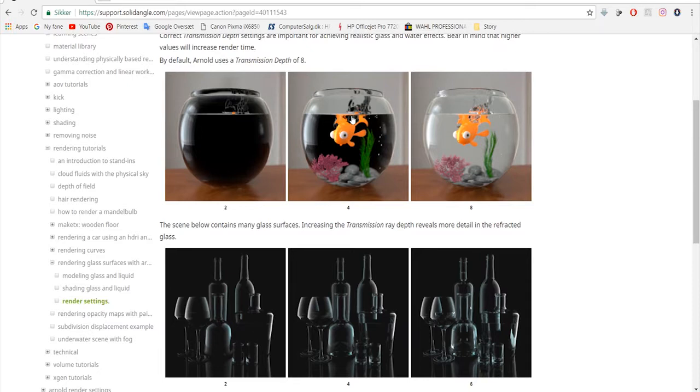So that was a basic look at how we can render glass inside Maya with Arnold 5, and thanks for watching.